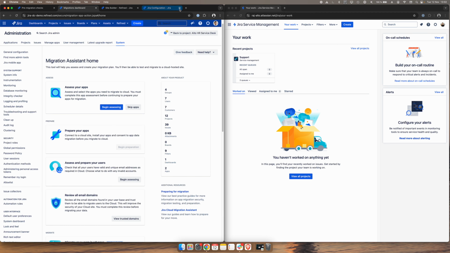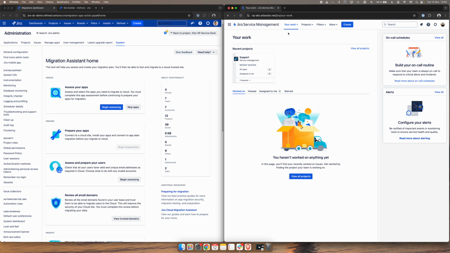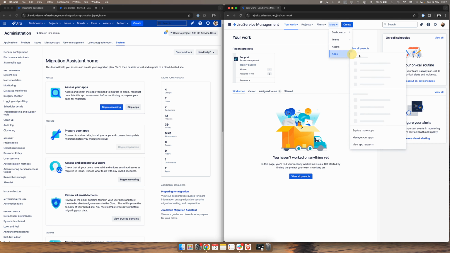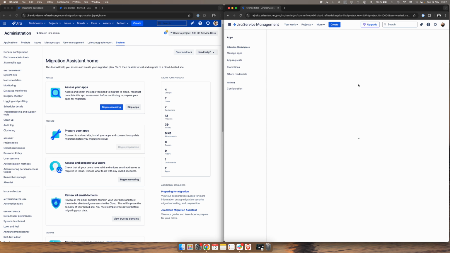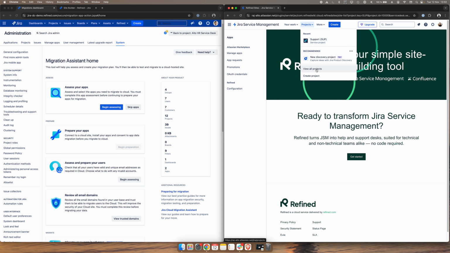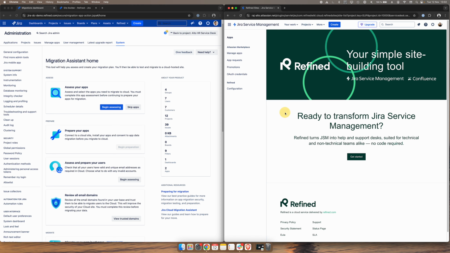But the first step is to migrate the Jira content. On my cloud site, I've already installed Refined. So this is prepped, but there's nothing on Refined just yet. It's a new installation, nothing set up. And I don't have my projects here yet, apart from the basic demo one that you get when you install JSM. So I'm going to first migrate that content.